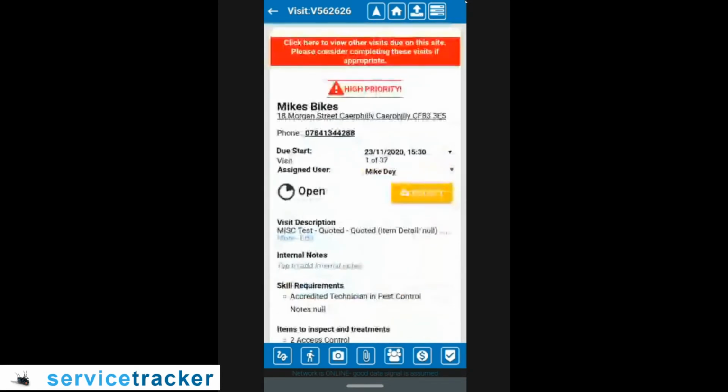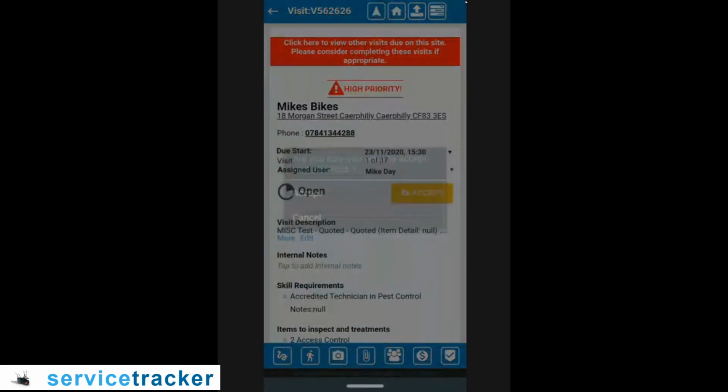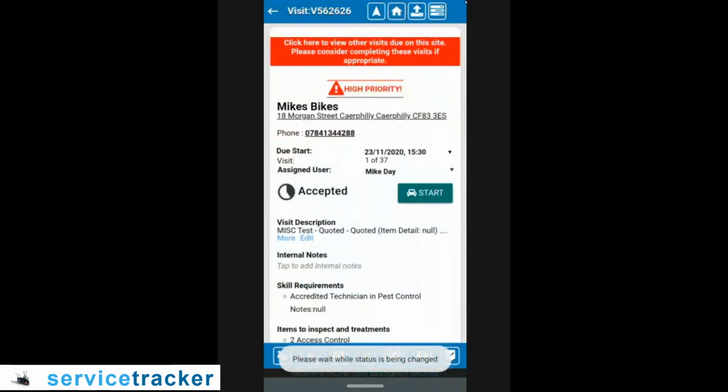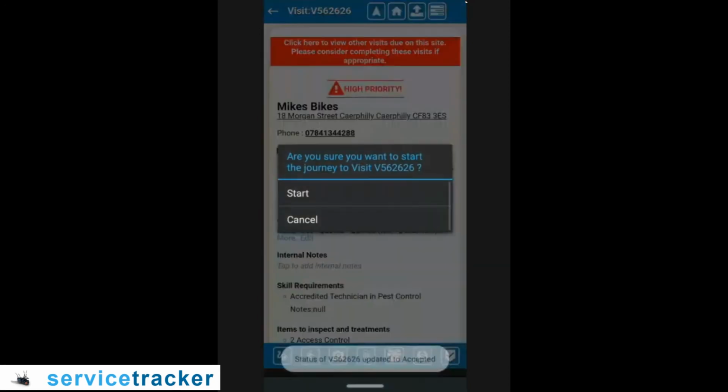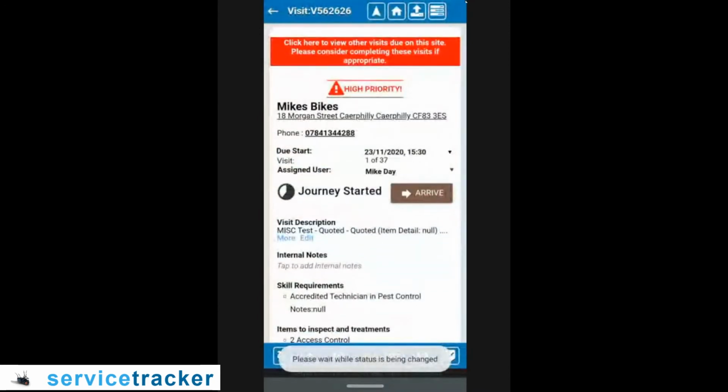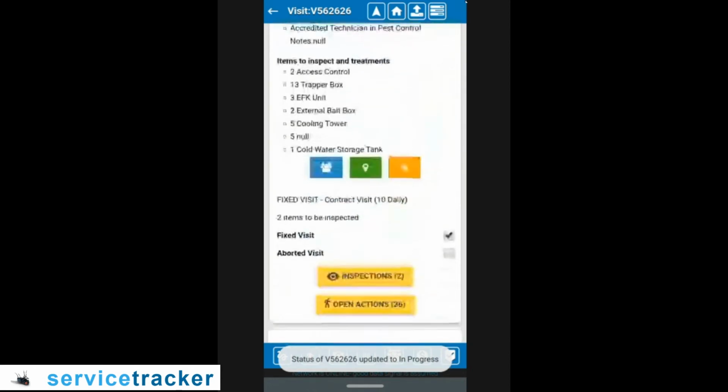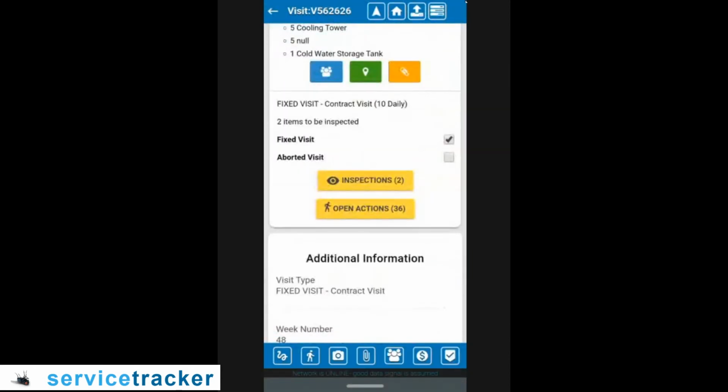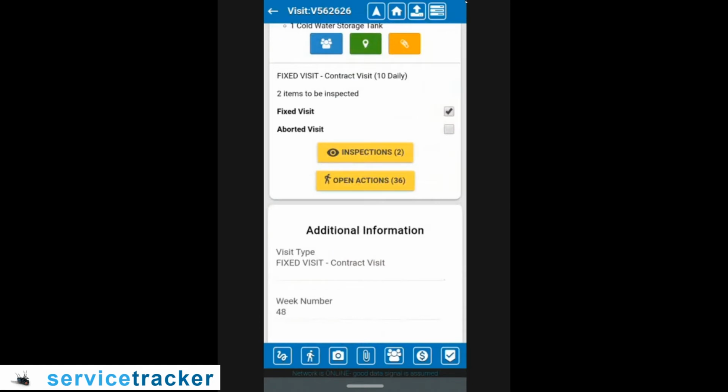So right at the top you can now click accept visit. It tells the office you're happy to do that and you've got all the skills. Start journey, so you're on your way. Arrive, obviously when you arrive on site, and now you've got the ability to edit the visit. We can click pause at any time and you can unpause when you're ready to start again. But we're ready to start filling in the visit information.